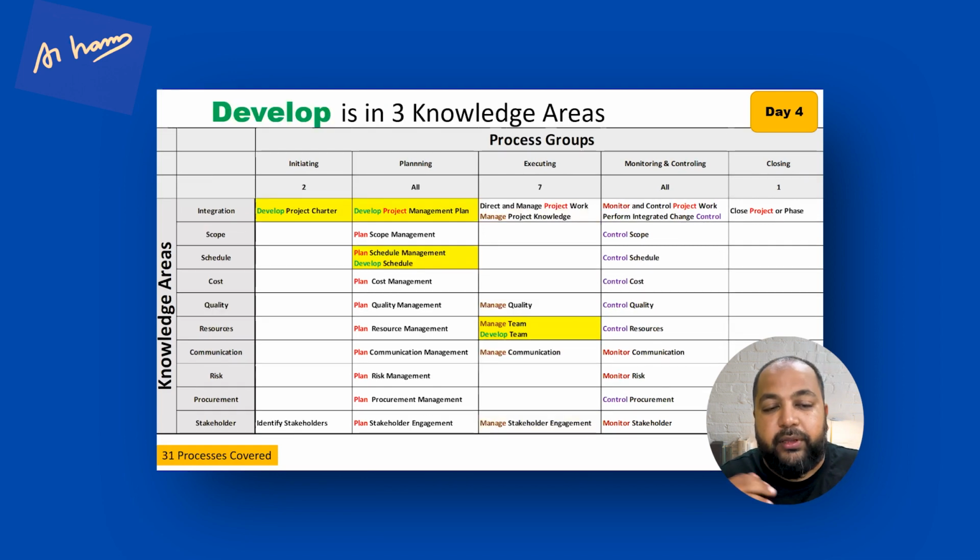Now day 4, one more thing I want you to remember is develop is the next keyword. We already have covered develop in develop project charter and develop project management plan. We will also cover develop in 2 more places: develop schedule in the schedule management and develop team. You have got people, so you have to develop them. All right, you have to build a schedule. It's called develop schedule. Remember these process names cannot be changed as per PMI. The name has to be the same. Okay, so develop team, develop schedule.